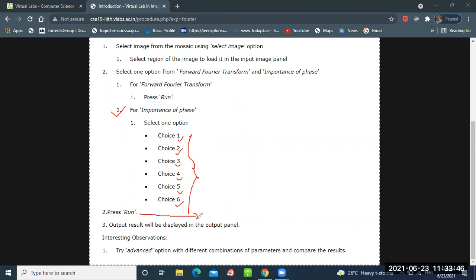So what will happen as soon as I press the run button? It will call an event, or a procedure, which will study the importance of the phase spectrum. The output result will be displayed in the output panel. So what is my third step? The third step is that whatever output you obtain will be displayed in my output panel.